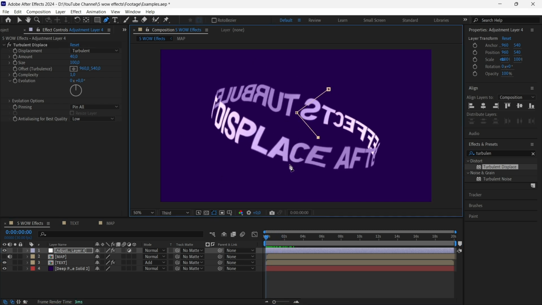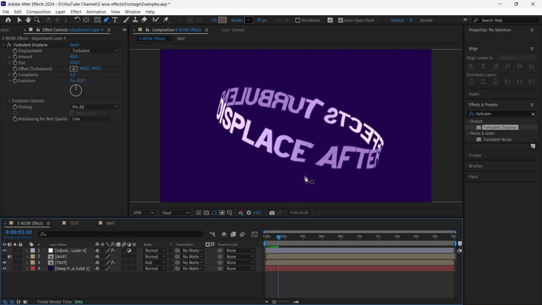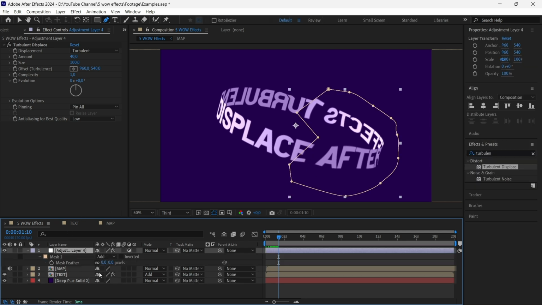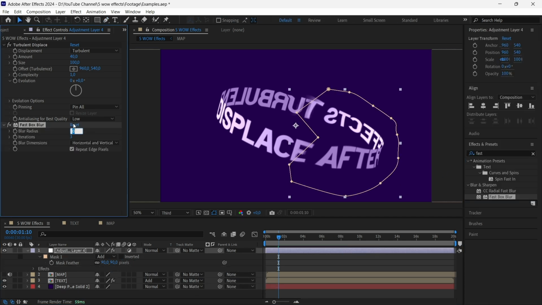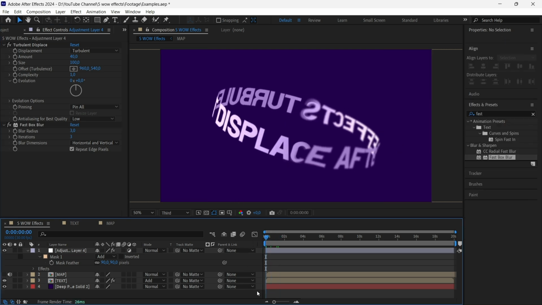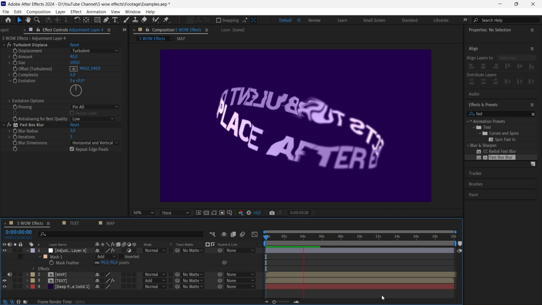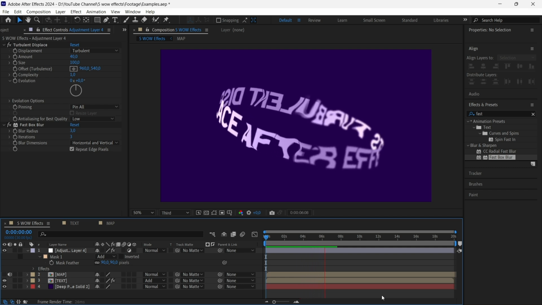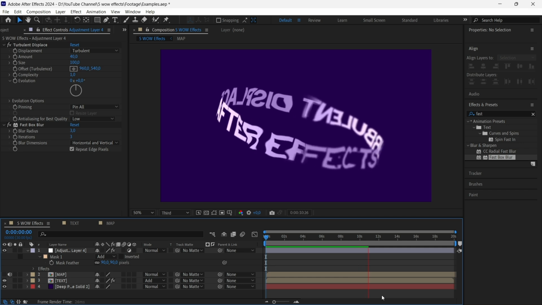To do this, we will create a mask on the adjustment layer, let it go like this, but at the edge of the mask it is very clearly visible. Choose the adjustment layer and press the F key and decrease the feather to about 100. That's great. We can also add some blurring to this part of the text. The result is a unique animation that can be used in various ways, such as in montage and for logo animation. The Displacement Map and the Turbulent Displace play an important role in this animation.